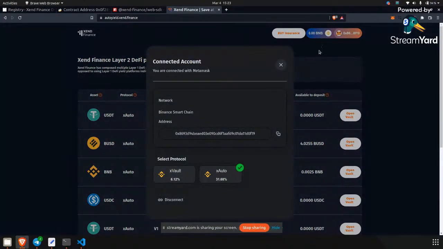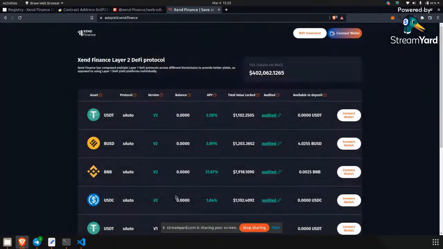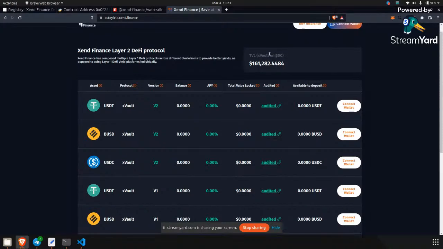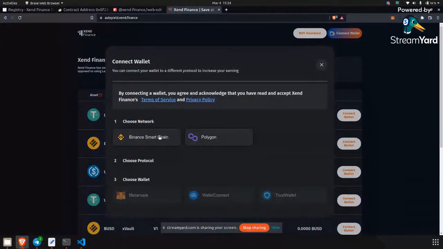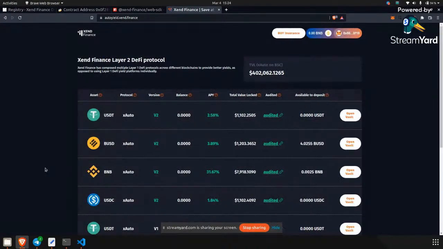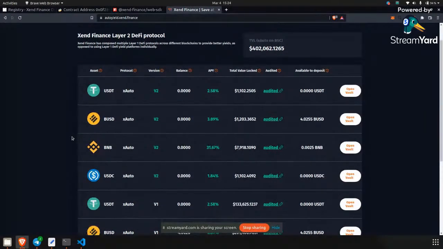If you come here, at the moment I'm connected, so I can disconnect and connect my wallet again just to show. If you come here, you can see how much is locked in the X volts on Binance matching. So let me just connect my application, connect X auto and MetaMask. So on MetaMask, if your application is using USDT, as you save, you can see the balance of what you saved here.